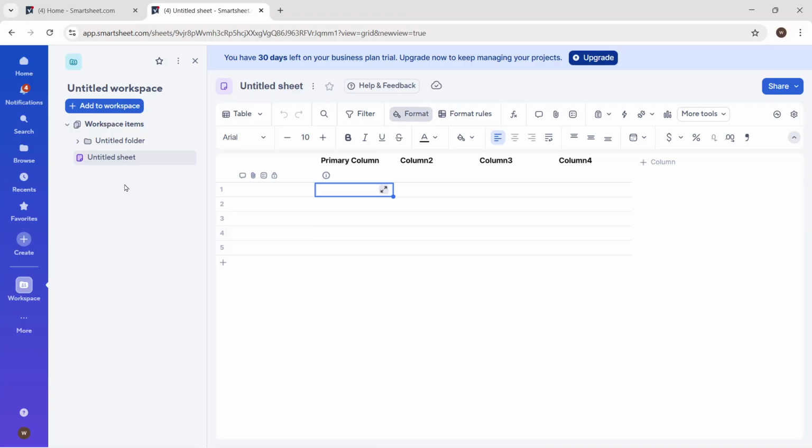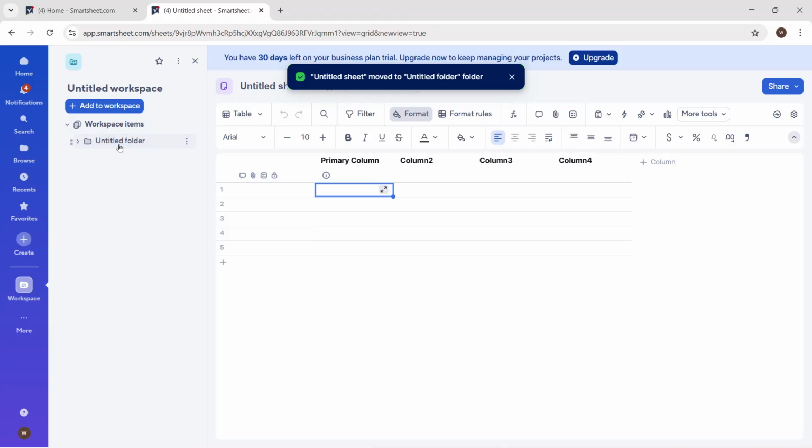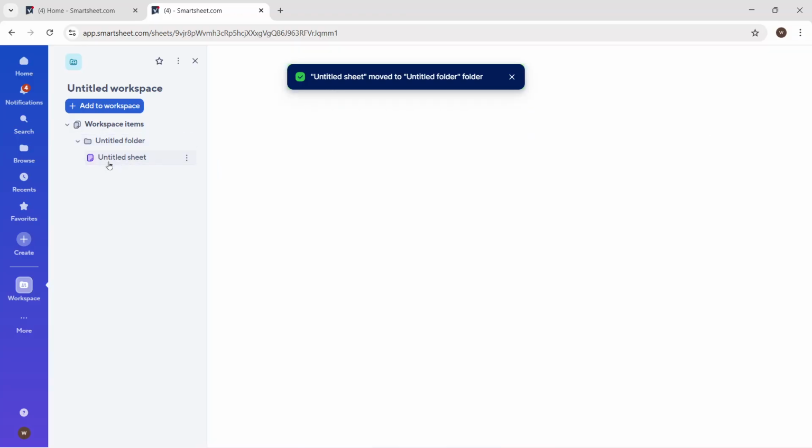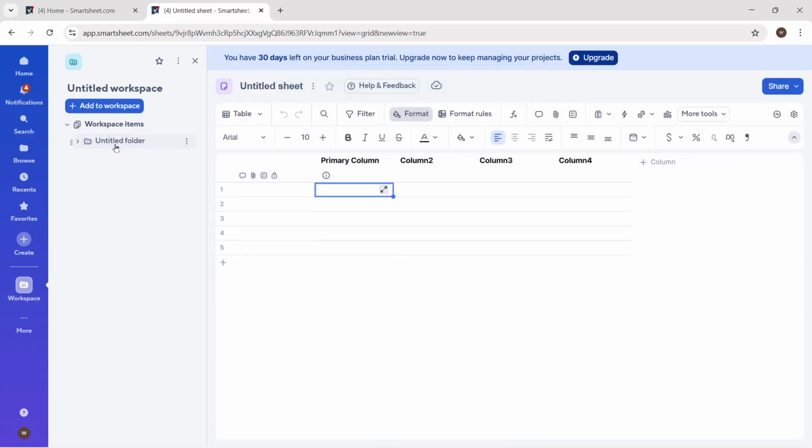Now, move your sheets into the appropriate folders. Drag and drop them where they belong. You can move multiple sheets at once. Keep similar sheets together so your team can find what they need without hunting. If something fits in more than one place, pick the one location your team would most likely look first.